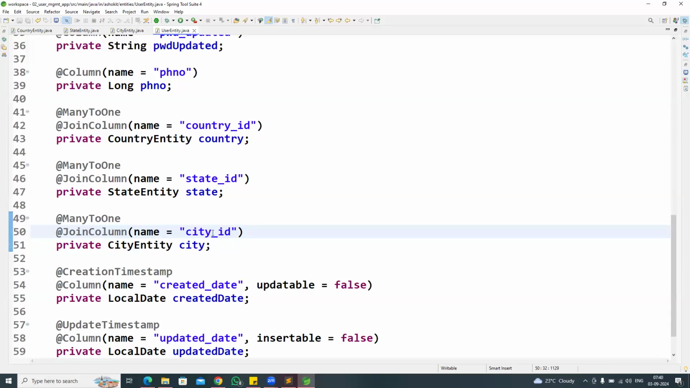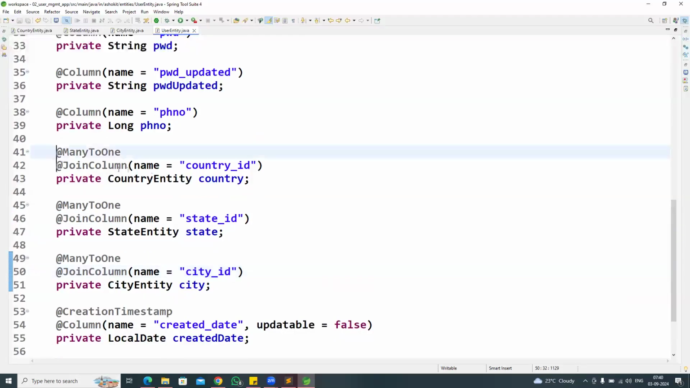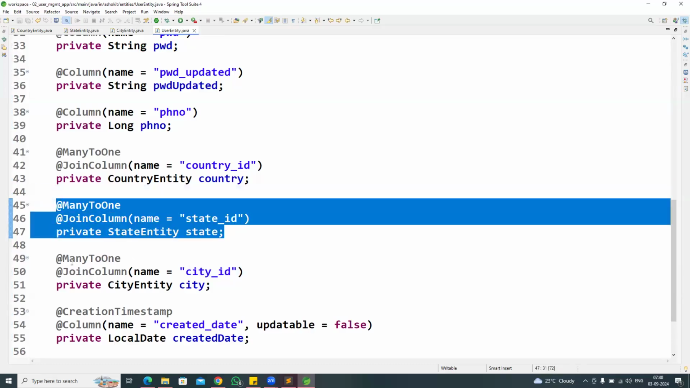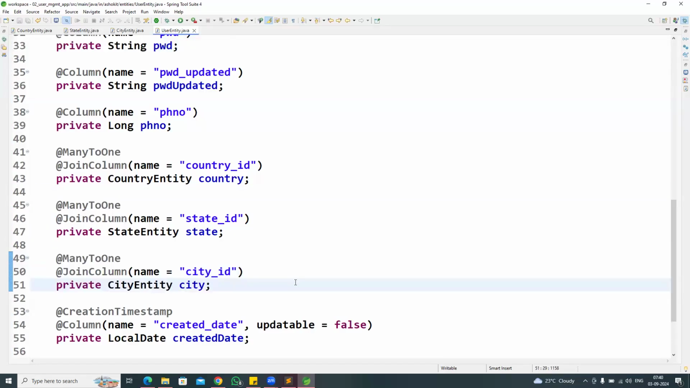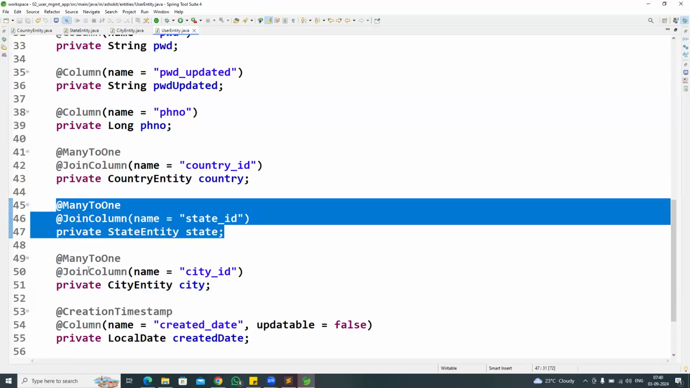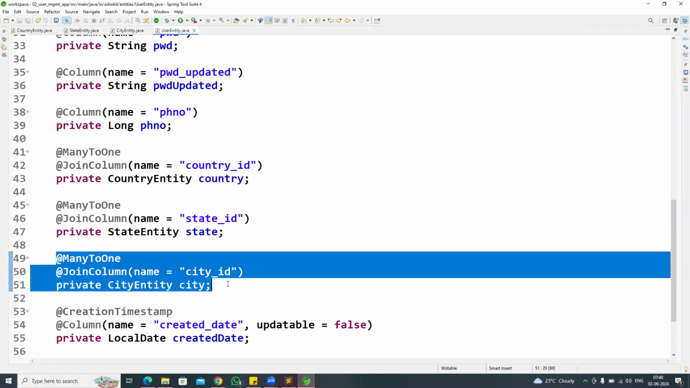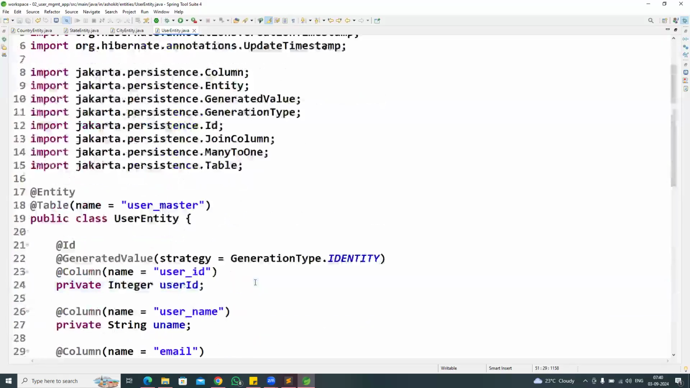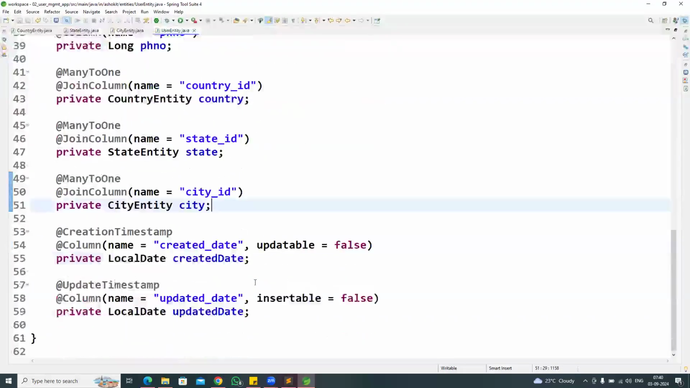Join column. Okay, so many to one relationship for the country, many to one relationship for the state, many to one relationship for the city. So like this we are taking the foreign key relationship here. Multiple users can belong to a single country, a single state, and a single city. So this is my user entity class.